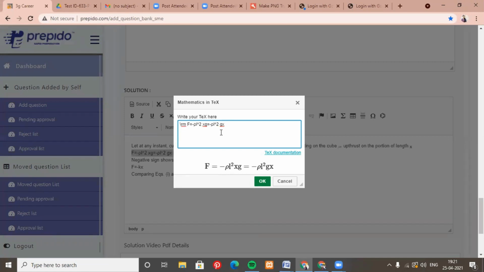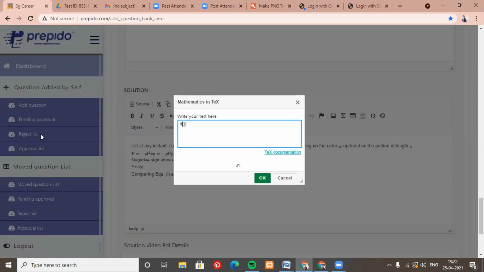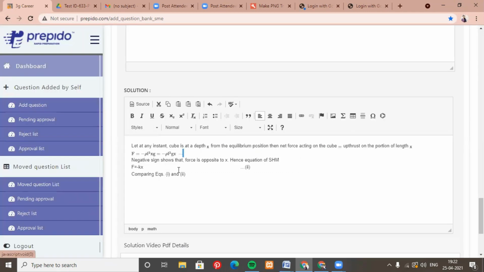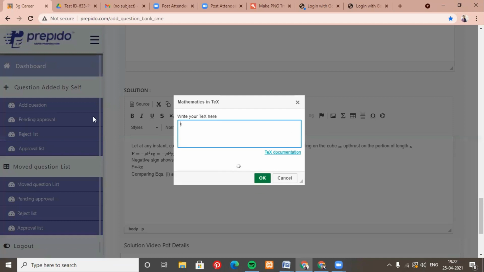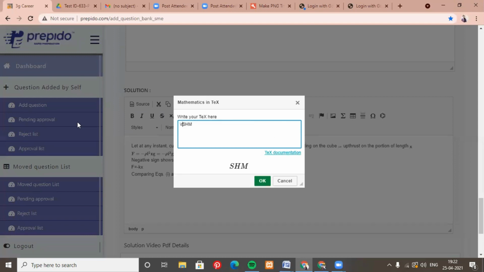And then for the square root functions, fraction functions and all, you need to give the text that is given in the guidelines. Make sure that you don't leave any spaces in between. This also we need to edit using the math tool. SHM is a short abbreviation, so we need to put it also in the math tool.